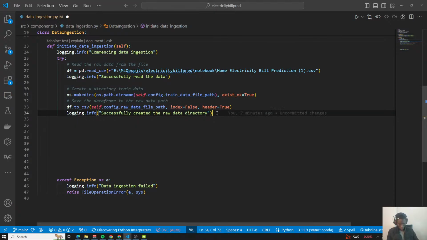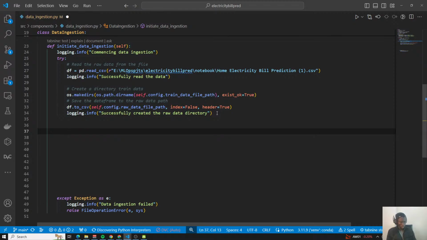Then after this, we can now move to our train test splitting. So let's do the train test split after this.